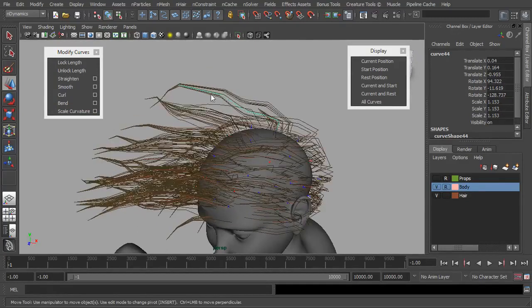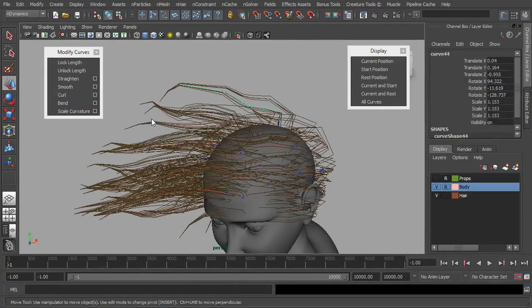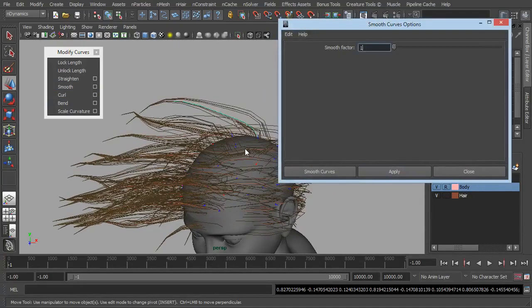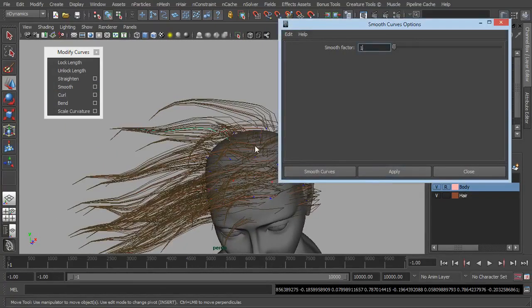So if you've gone in, and like this curve here, it's got quite a lot of points on it, so it's maybe a bit angular in parts. We could go in and maybe open up the smooth options, click apply, and you see that has smoothed that out for us. Maybe this one needs smoothing as well, click apply, and that has softened the flow of that clump as well.